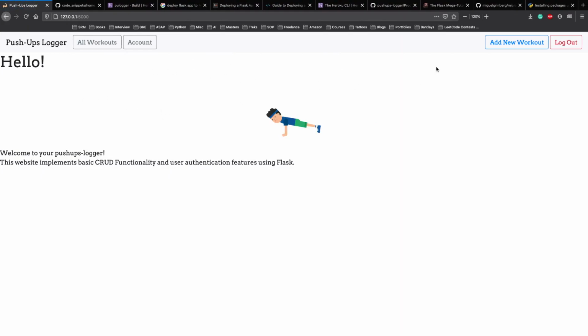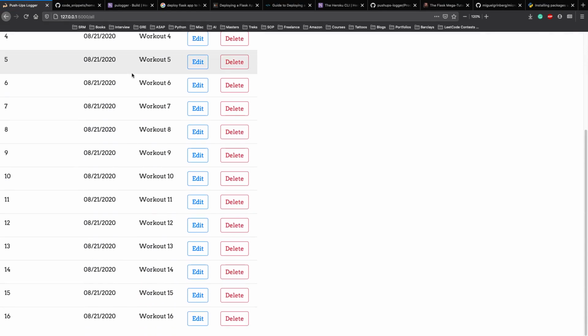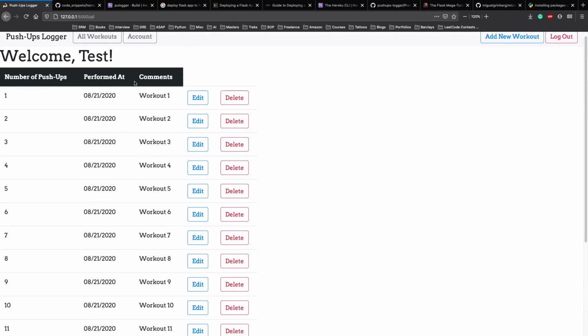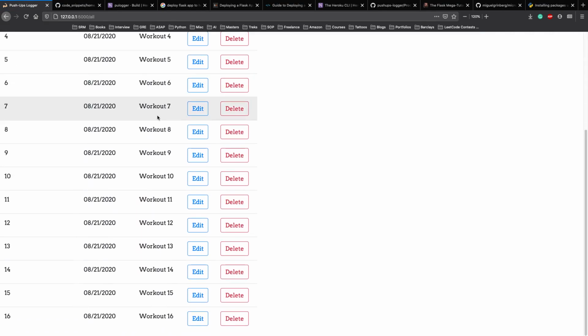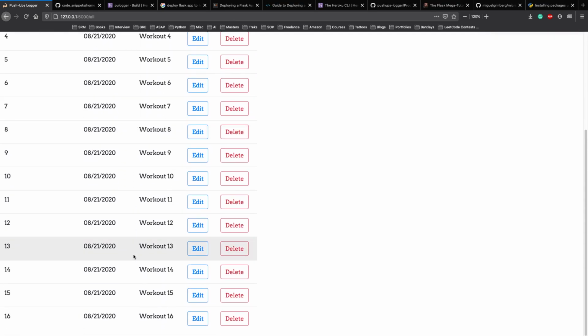So here, as you can see, we are logged into our test account, and when you go to all workouts, I've taken the liberty to add a few placeholder workouts here. As you can see, there are a total of 16 workouts, and it becomes tedious to scroll all the way down when we have a lot of workouts. When you track your push-ups for around 2-3 months, this becomes really tedious.